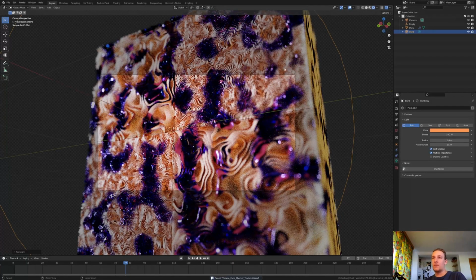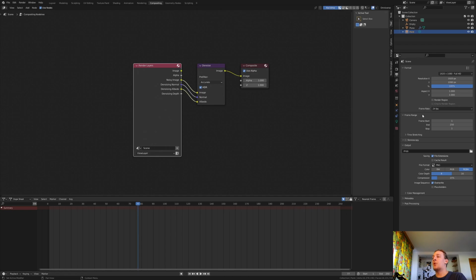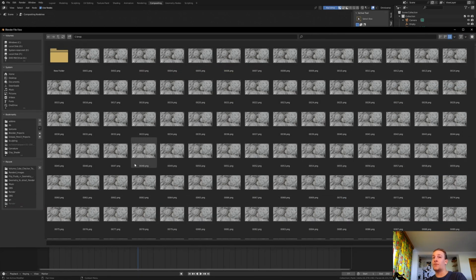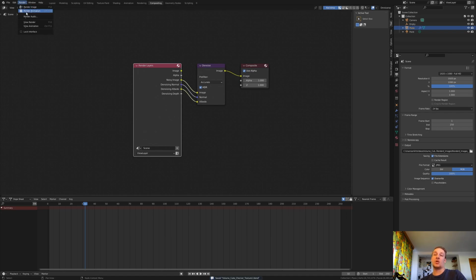Let's save again. Go to compositing and enable use nodes. Add a denoise node and enable denoising data to get these outputs and set this to accurate. Go to the output properties and select an output folder. Once you've done that, set it to JPEG. You can of course use PNG, but I prefer JPEG. And set the quality to 100%. Now save again and go to render, render animation.